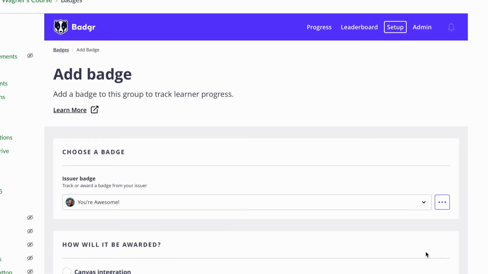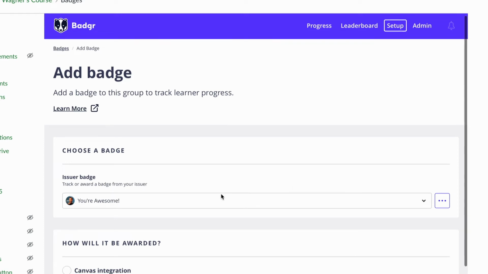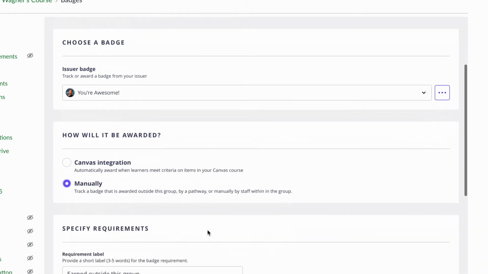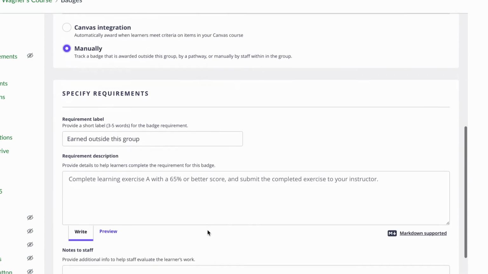Now again, it's going to ask me what or how I want to use this badge. Is this going to be rewarded automatically, or do I want this to be a manual badge? In this case, I want it to be manual, where I can just give this to anybody I want at any time I want.